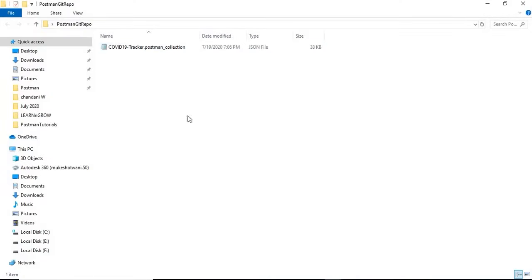And I will paste it here. So the new settings that I am going to do, I will be doing into this repository, into this folder. So I will just copy this.